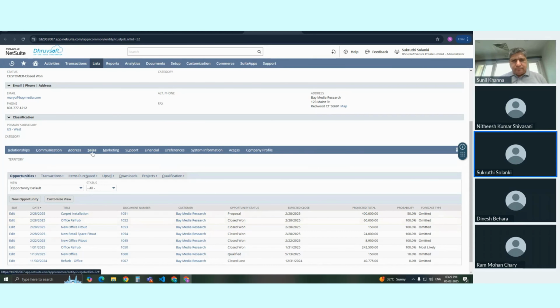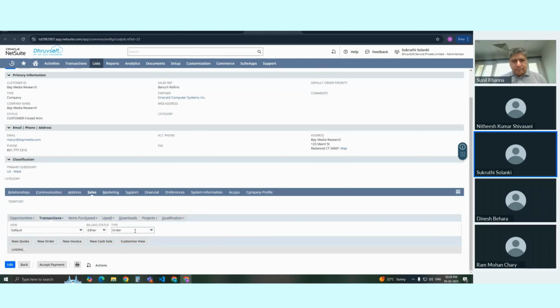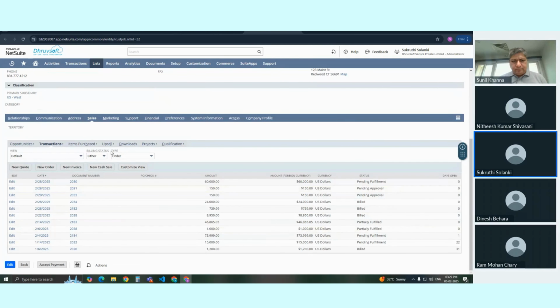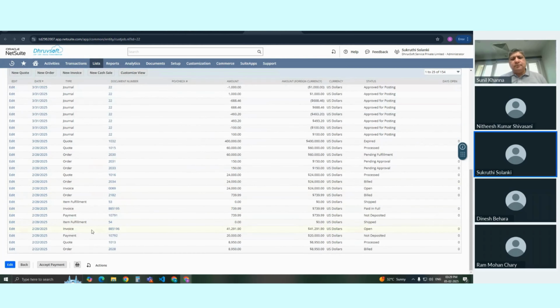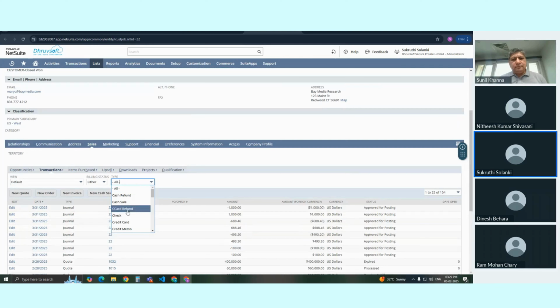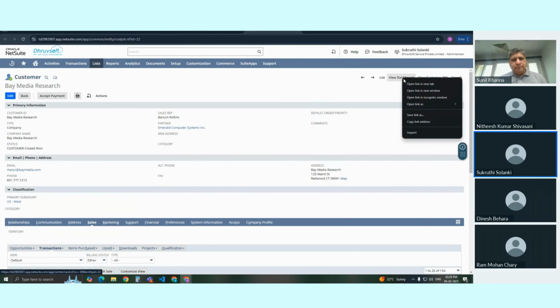If you see in sales, you have opportunities and transactions. In the transactions, we have a type, so we can enter order, or if we enter all, we'll see all the transactions, like sales orders, invoices, journals, quotes, everything, item fulfillment, payment. So this is about that. Then I'll just quickly show you the dashboard.